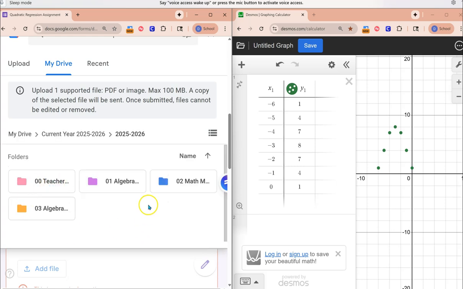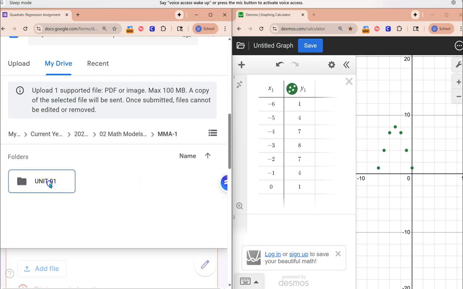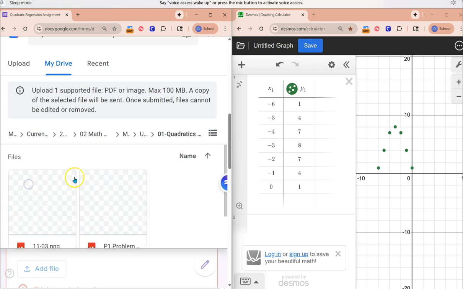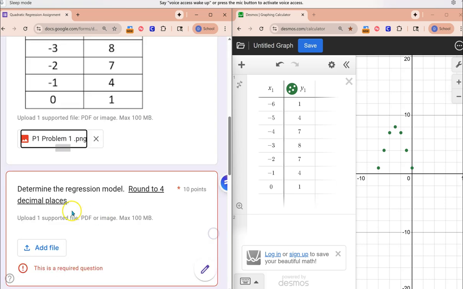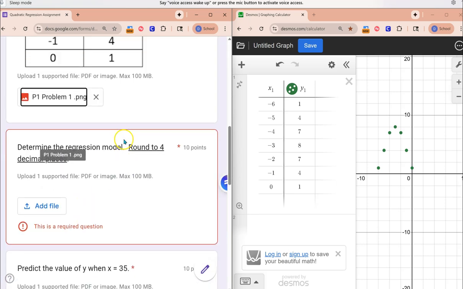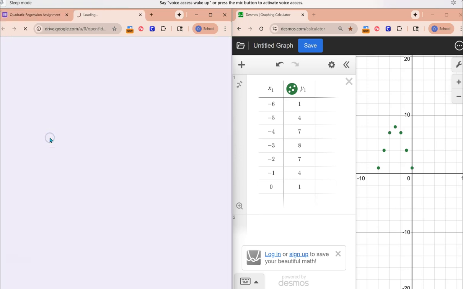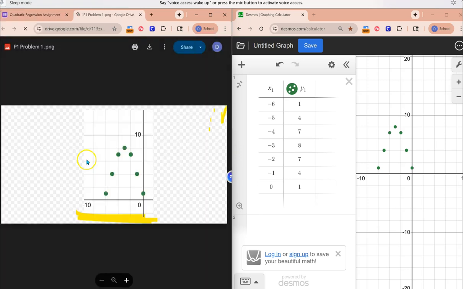Okay, and I'm looking for math models, MMA-1, Unit 1, Quadratic Regression Assignment. I'm looking for the one that says Period 1, Problem 1. And then we're going to insert. Now, when I, as a teacher, go to grade this, I will be clicking on that. And remember that I put the little yellow thing on there because you just saw that we did that.